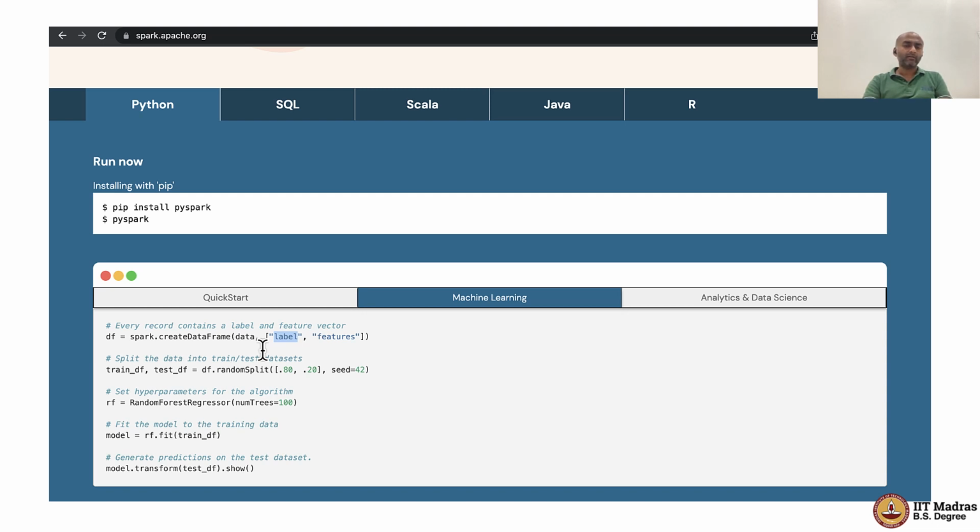One is called a label, which is basically the dependent variable, and then I have a bunch of features, which are basically independent variables. Notice that the features need not be just one column, it can actually be an array of columns, doesn't matter. So with that, I have the data frame created. The label is an important field, and typically in Spark machine learning, the label, which is the dependent variable, has to be the first column, or at least it has to be addressable as a label column, right?